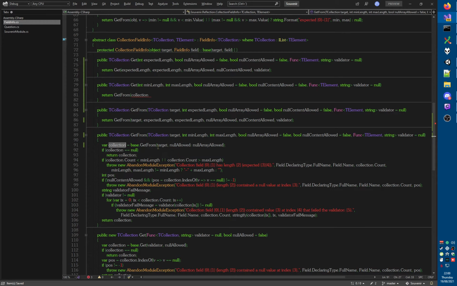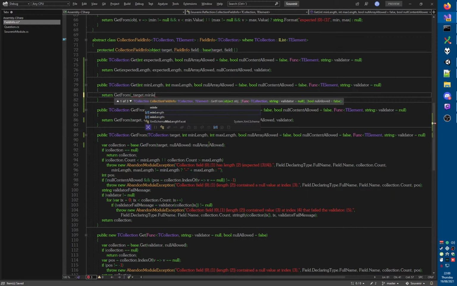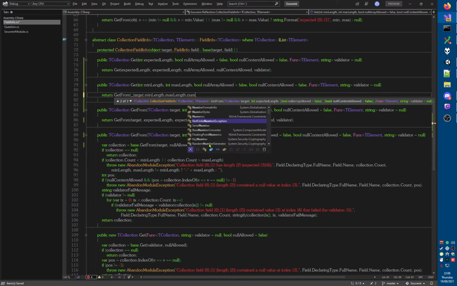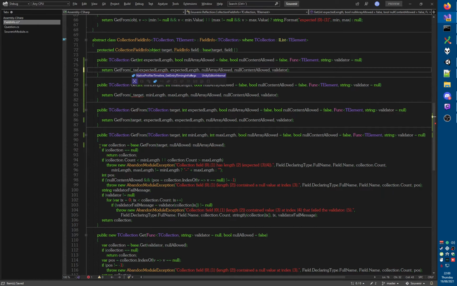Okay, so this will give us the collection. The target object is being passed in here. So what I actually want here and also here is I want target to be passed in. Min length, max length, null array allowed and null content allowed, validator. Yep, this is all good. And then this one here should say get from target, expected length. Yeah, this is fine. This is all fine.